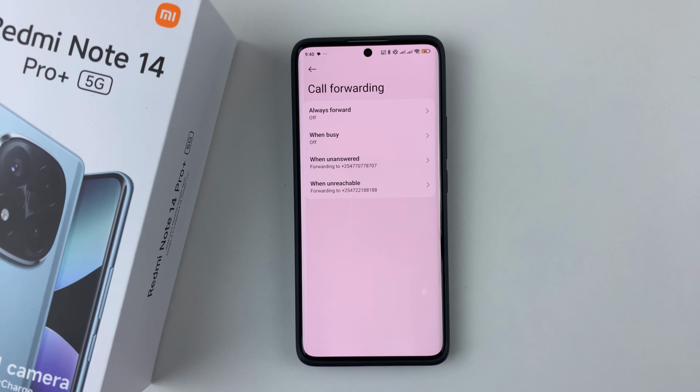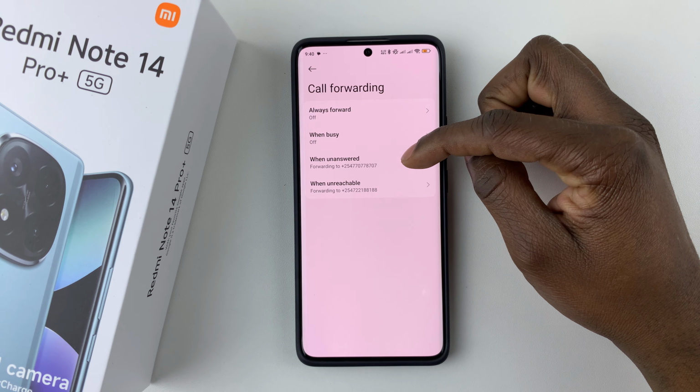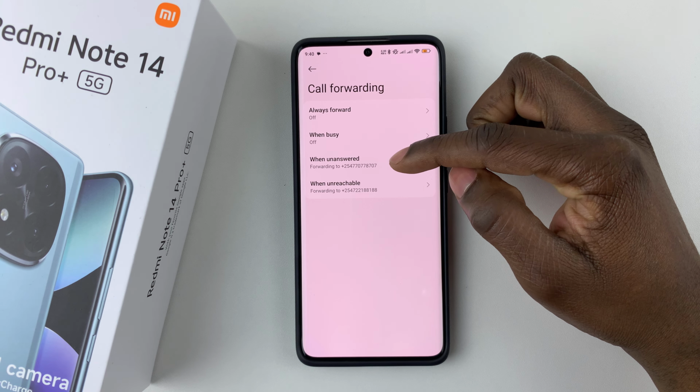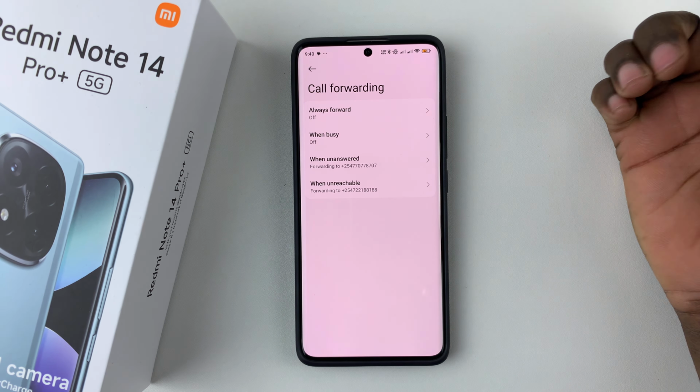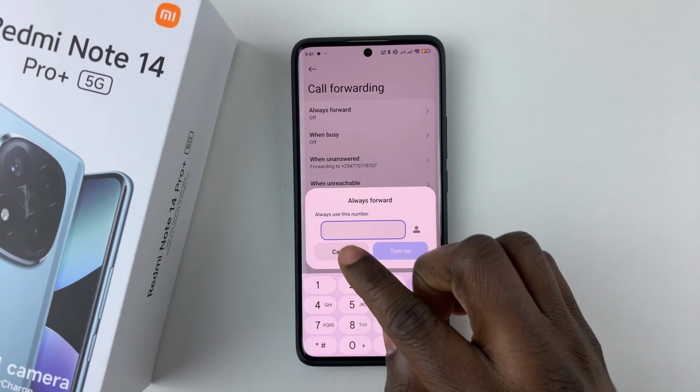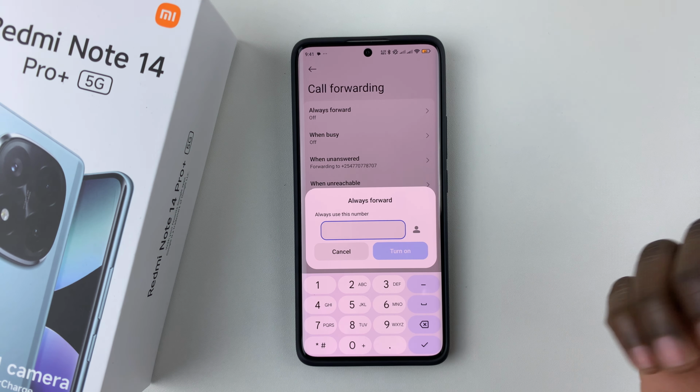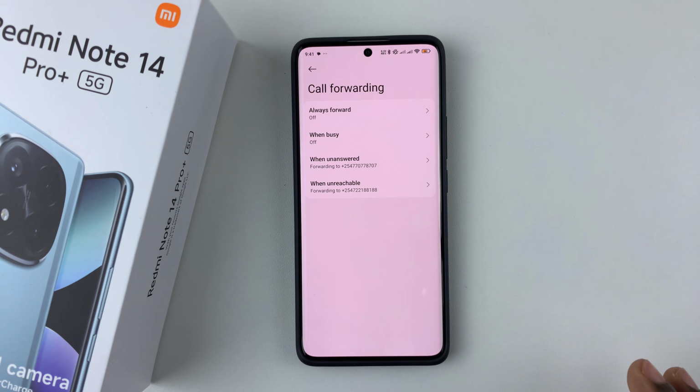Now, once you have updated the settings, you should see now whenever your phone is unanswered, it will be forwarded to that particular number. So you can do the same for other options. If you want to enable always forward, type in the number that you'd like and select turn on, and that will enable call forwarding on your Redmi Note 14.